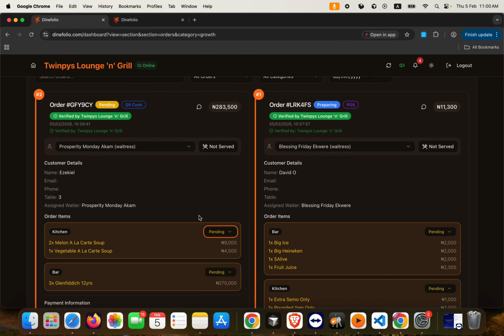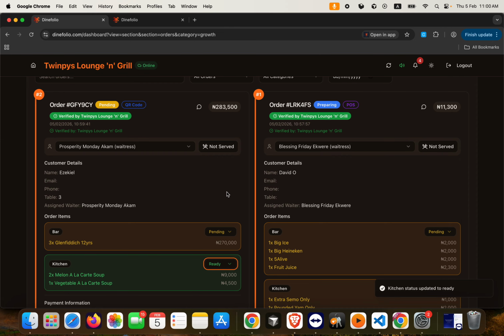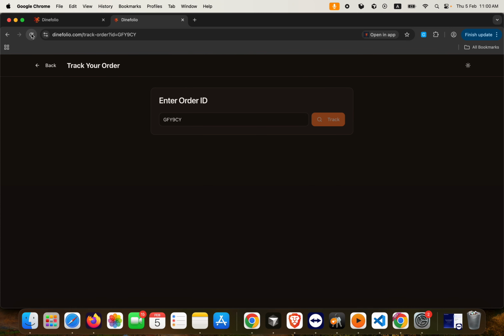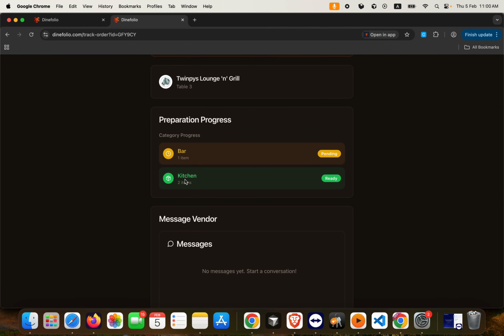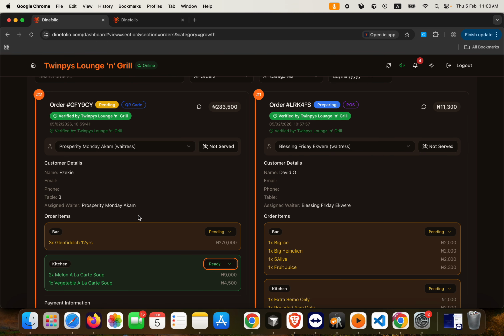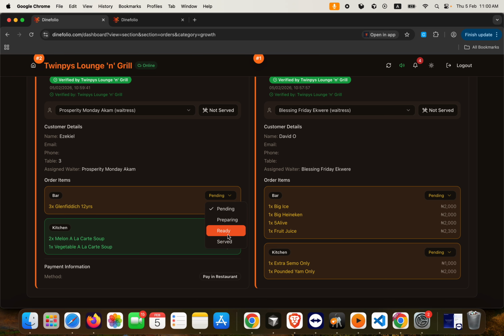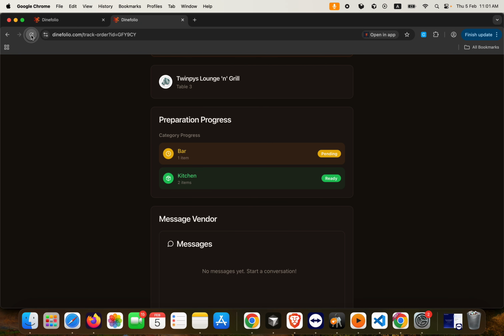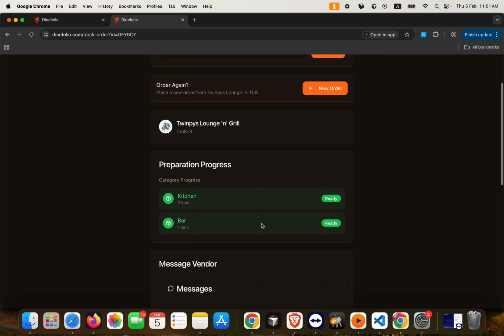So now I can go ahead and change the kitchen to, let's say it's ready. And then right now it shows here ready. Then let's say I change this bar to ready as well. So now that also appears here as ready. Now basically the customer can track the category progress for their different orders.